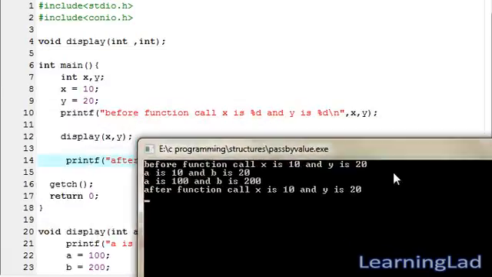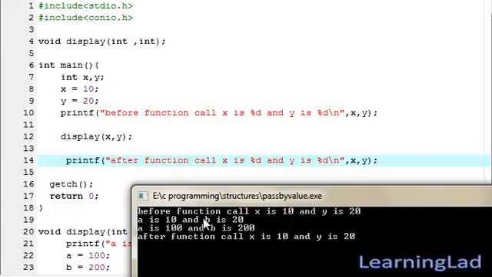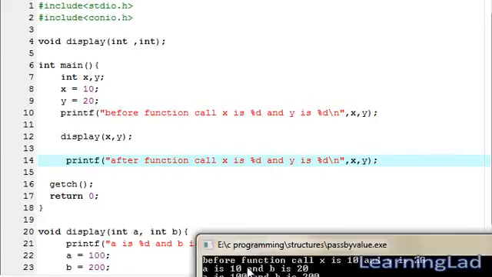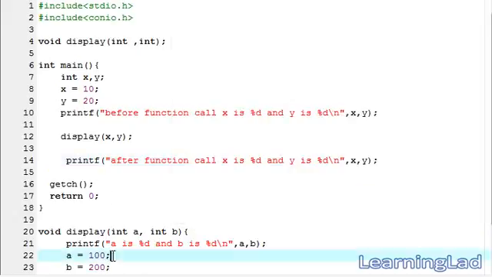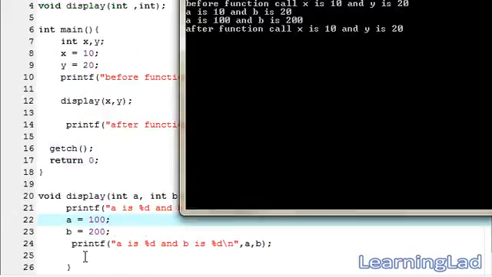As you can see here, it says before the function call x is 10 and y is 20. That's because we have assigned the values to x and y. Then we call the display function. That's why in the function it says a is 10 and b is 20. That's because the values of x and y were copied to the variables a and b. Then we change the values of a to 100 and b to 200, and then we printed the values of a and b. That's why we're getting a is 100 and b is 200.